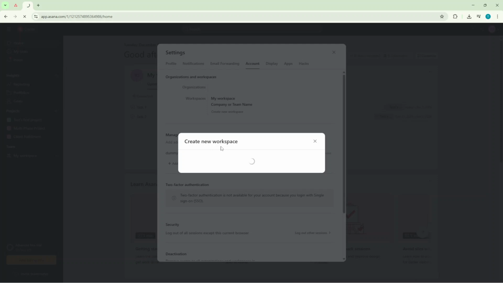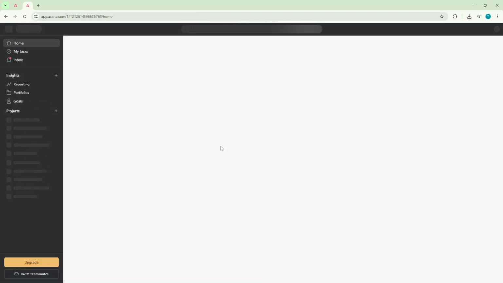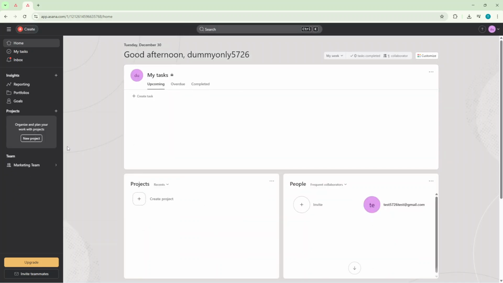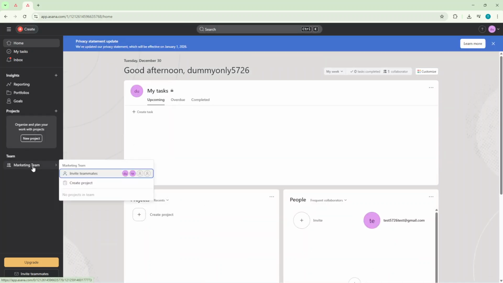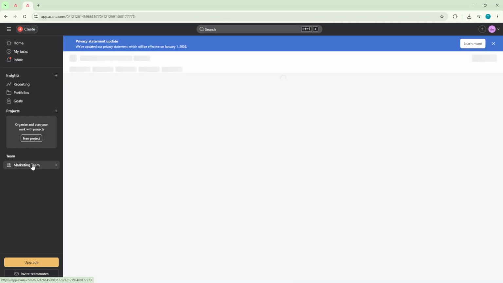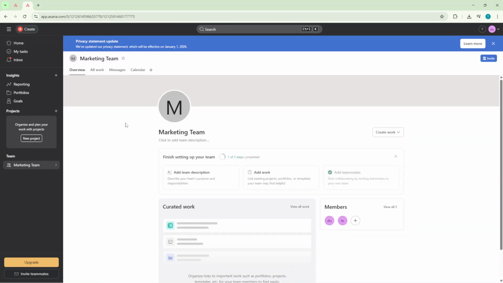That's it. You've opened your browser, gone to asana.com, logged in, accessed your profile settings, navigated to account, used the My Workspace area to create a new workspace, named it, added members by email, and clicked Create. Follow these steps anytime you need a fresh workspace for a new team or initiative.